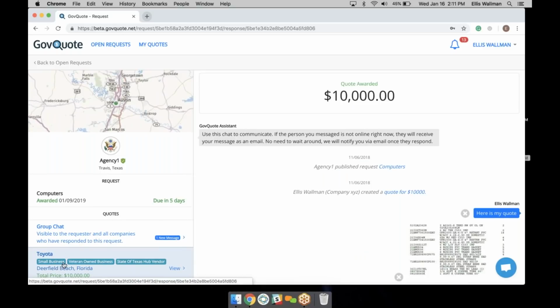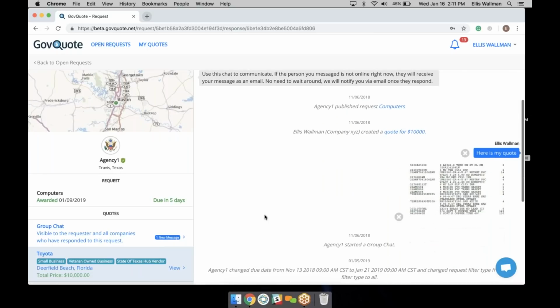Like I was explaining earlier, if you have any socioeconomic classifications, they will appear here: small business, veteran-owned, state of Texas HUB. It'll show all of that right here for the agency to see as well.